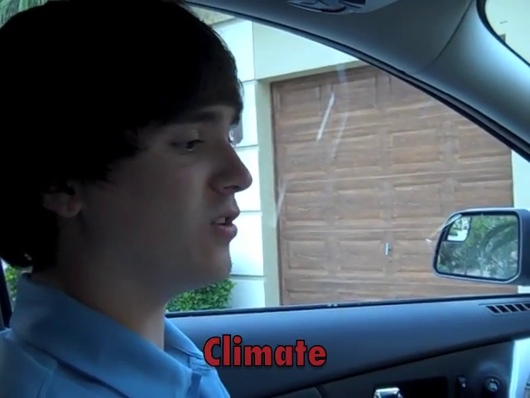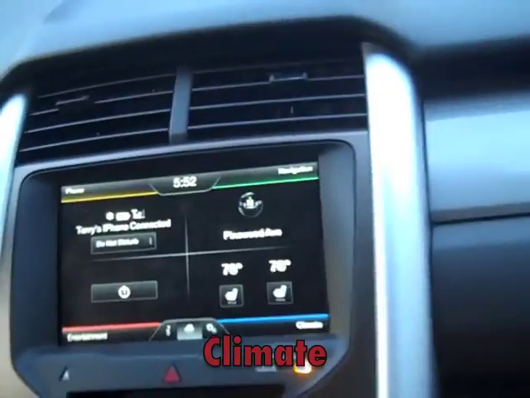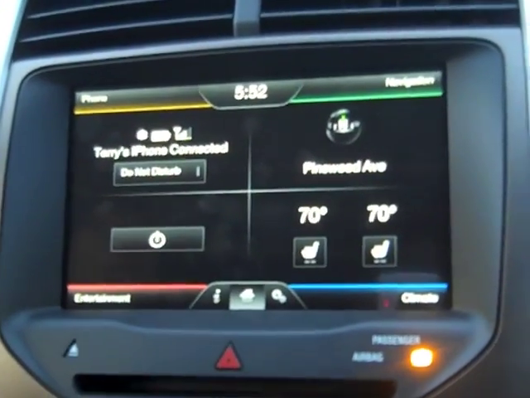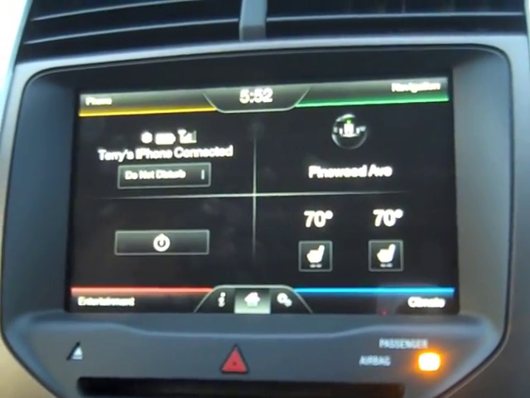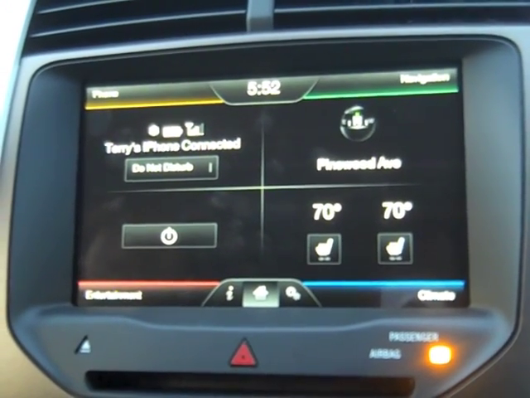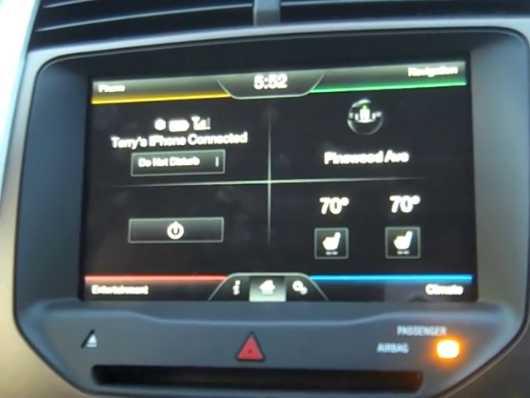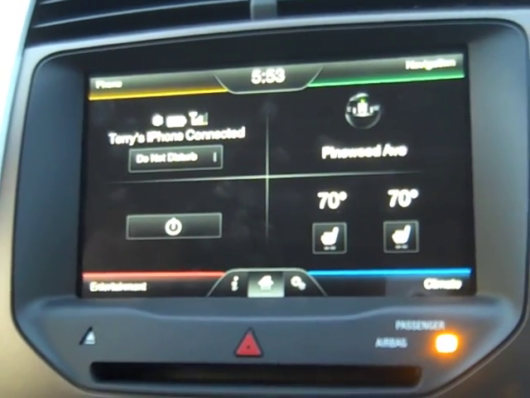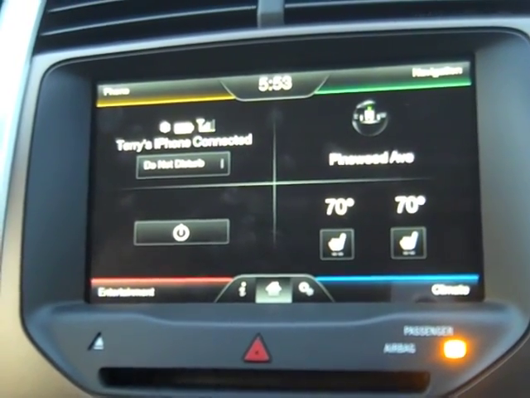Today we're going to be using the new MyTouch system that was updated in March 2012. If you're using the old system of MyTouch, just come to Sawgrass Ford and we'll update it for you for free. It still has the same 4 quadrants of phone, navigation, climate, and entertainment, but it's easier, simpler to use, and quicker.